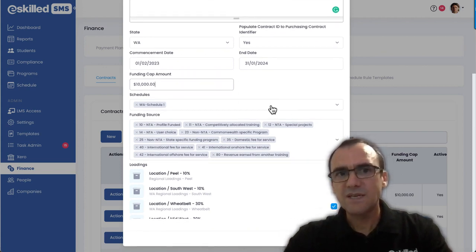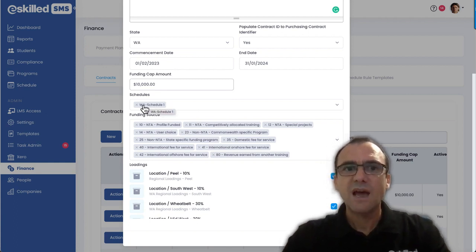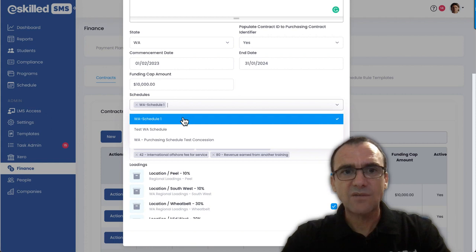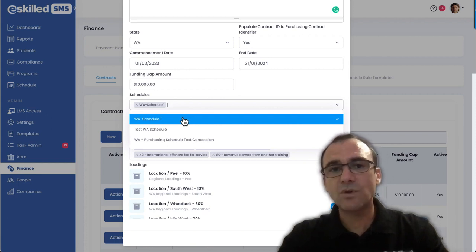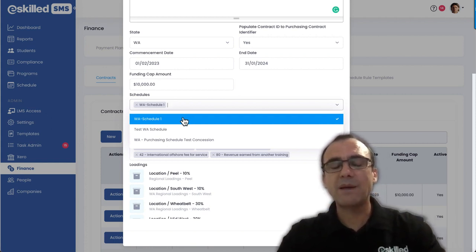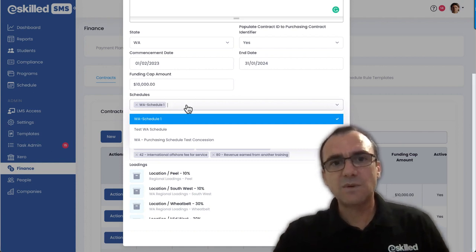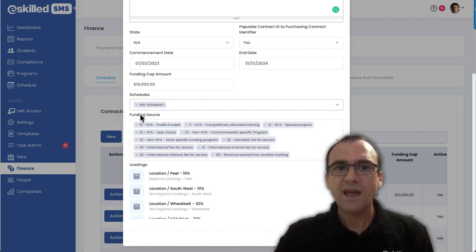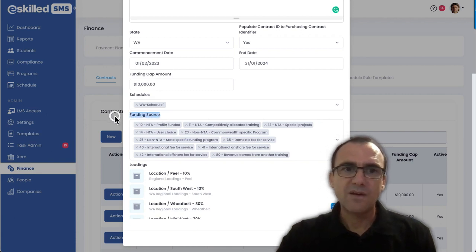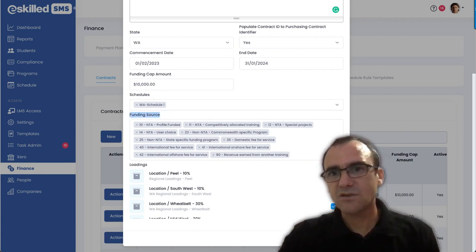In terms of schedules, you'll remember that we set up a schedule just prior to this screen. That's where we would attach the relevant payment schedule. You can attach more than one if you have more than one payment schedule for any particular state. In this case, we've just got one that's relevant.